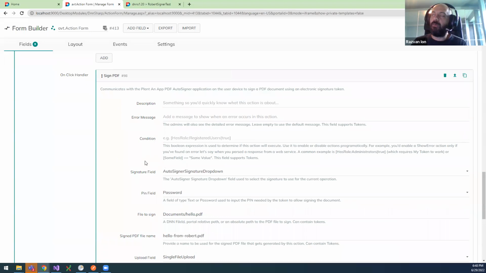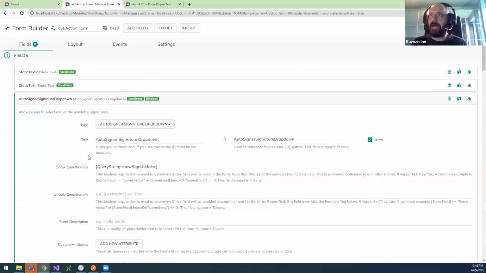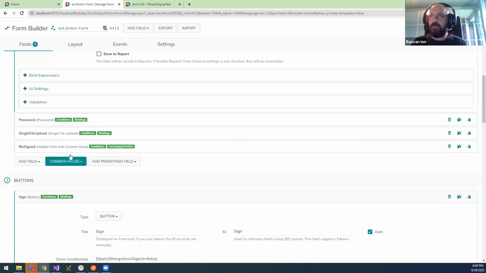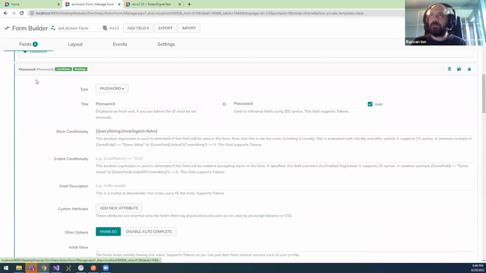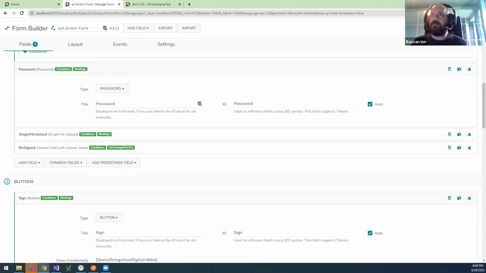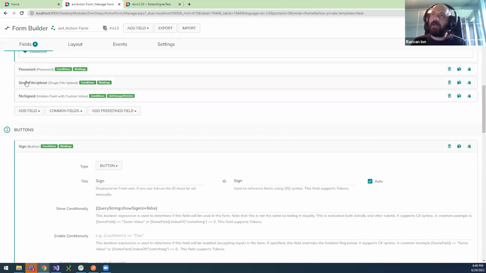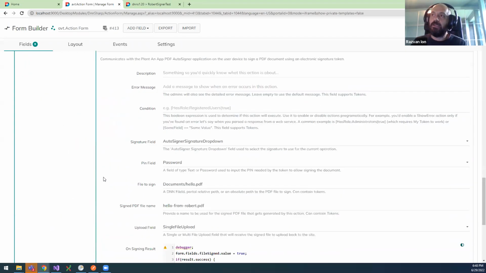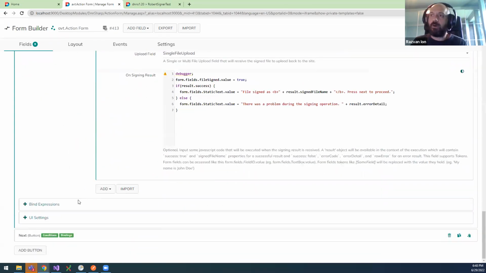This is the minimal of what you need to do. You need to add this auto signer signature dropdown. You need to have a password field. We recommend that it's type password. You can have it plain text, but obviously not the best idea. To enter the PIN, ideally it's hidden, but again, you can have it visible if you want to. You need to have a single file upload, and you need to have this action on this button. The rest of it is mainly for us.